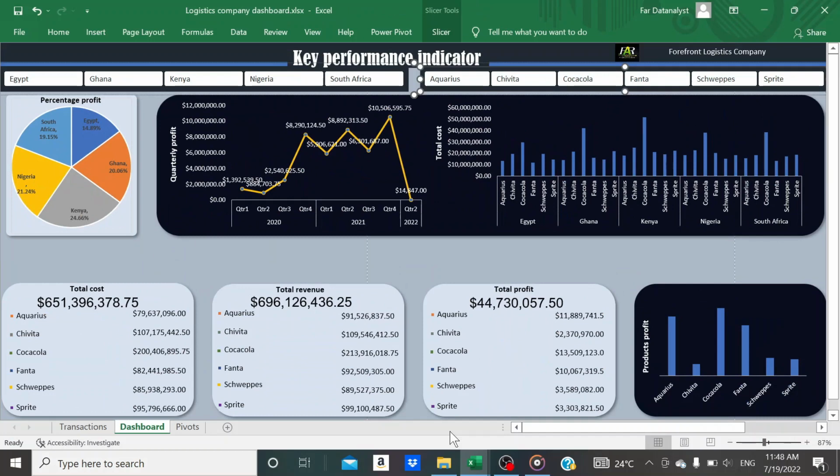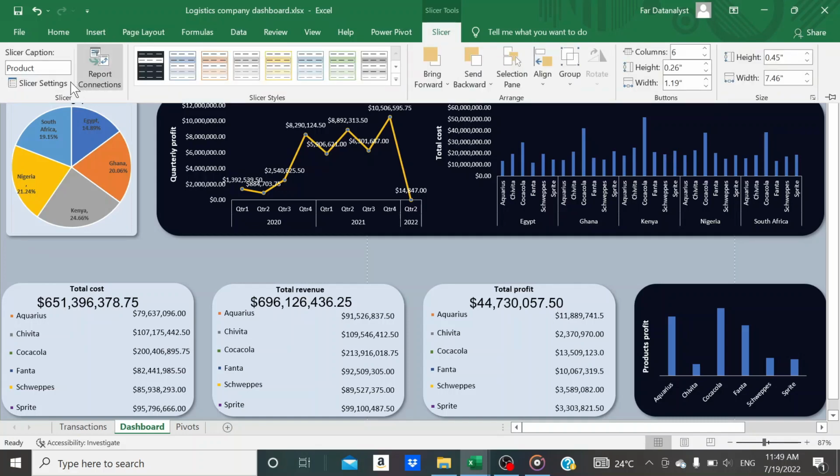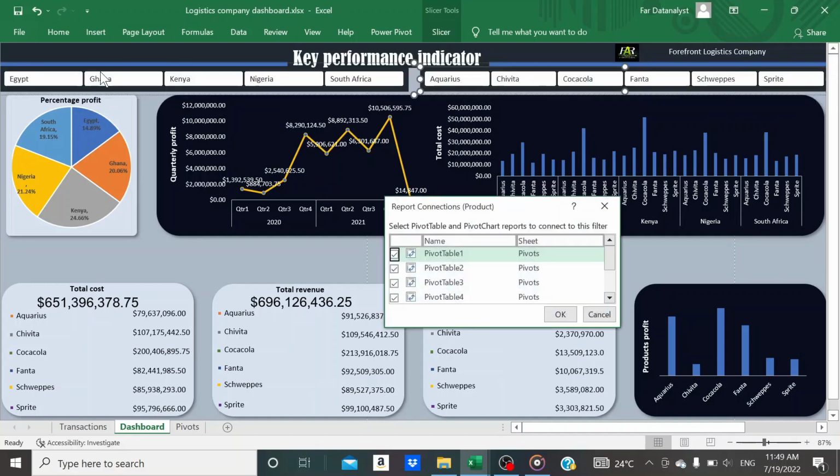All right, so how do I connect my slicers to my charts? So basically, I'll be showing you how this is done. So let's say now I'll be connecting my product slicer to my quarterly profit line chart and to my percentage profit pie chart, right? So all I need to do is I just come to slicer. Make sure you've clicked on the slicer itself. You can see my product slicer is what is highlighted. So I come to slicer here. Then I come to report connections. Can you see this report connections? You click on this. So now you can see all the pivot tables that we have.